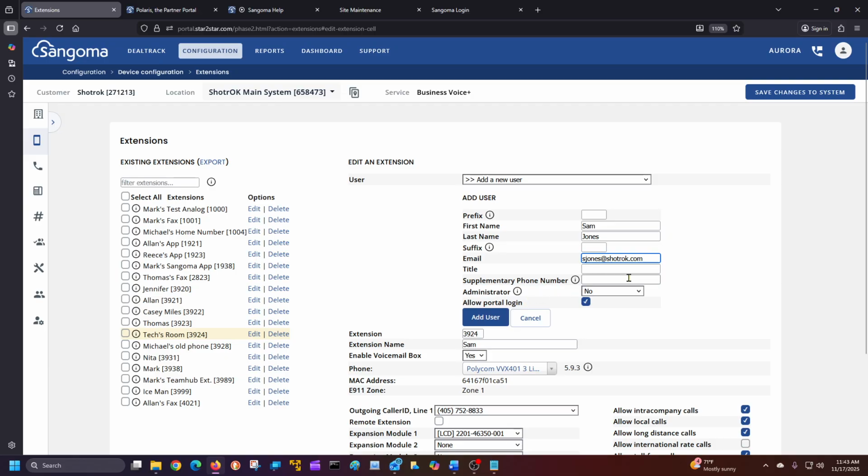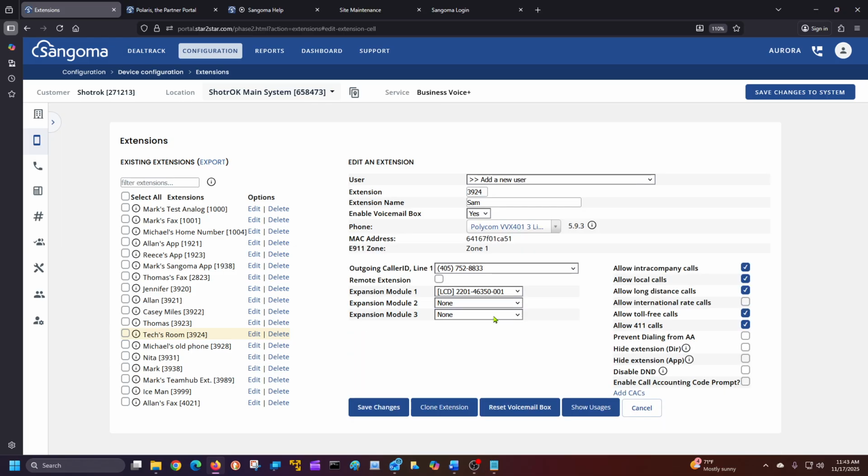I can put his cell phone number here if I wanted to. It's not a bad idea. Sometimes it's needed. If I want to make him an administrator at this point, I can make him an administrator for the location or not. And then I will add the user. Now, Sam Jones is the user, and he's assigned to that phone. And then there's the name that's going to appear on the telephone.